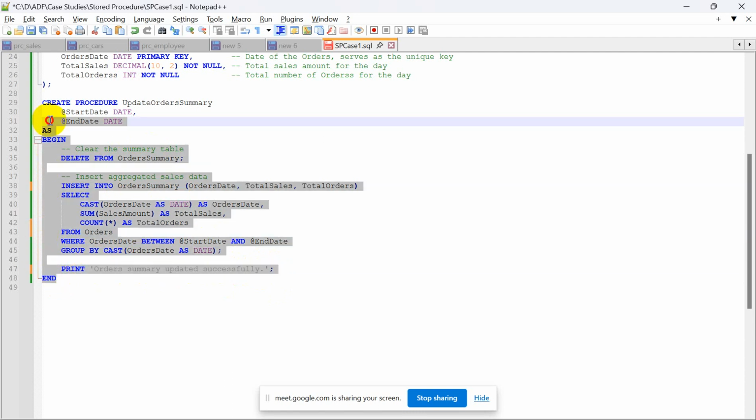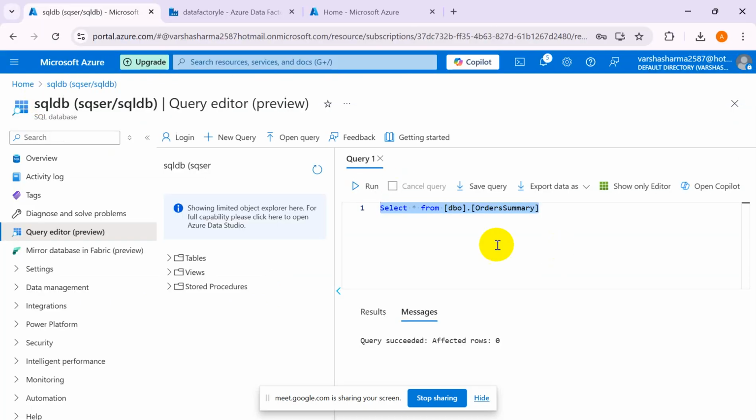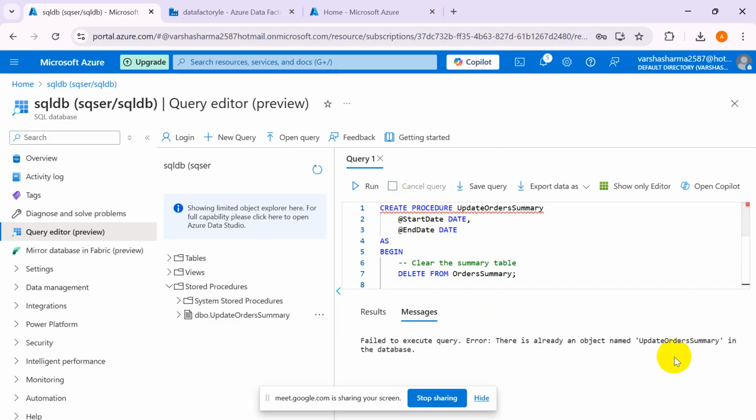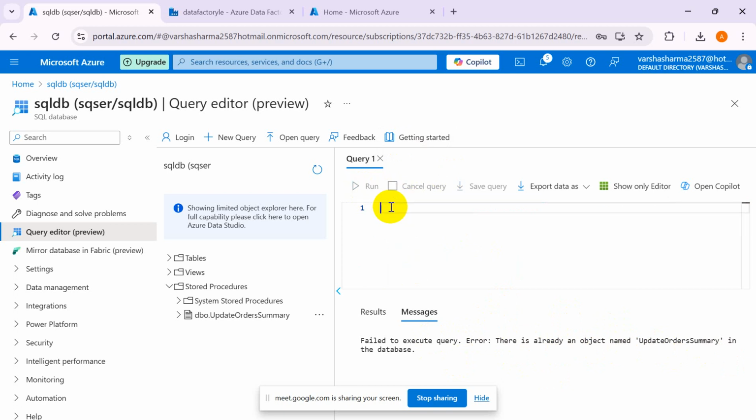So this is your procedure. What you are going to do is create this procedure here in the SQL DB. Just hit run, and you can see it is successfully created. Whatever procedure you have created, you would be able to see here. If you run this again, it will throw an error, because it is already there. It says this is already an object available in the database, right? So you can create only one procedure for one name.